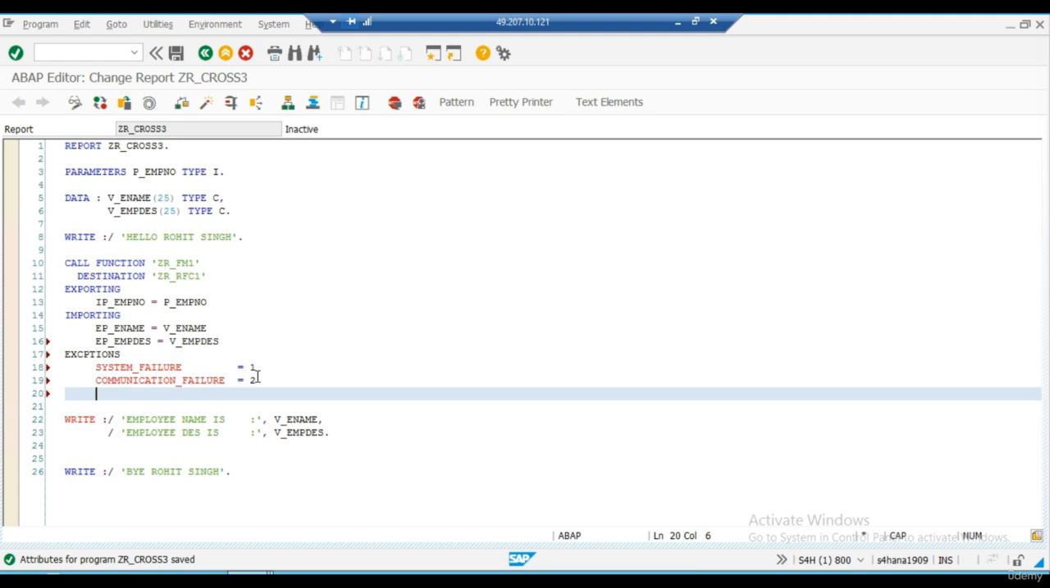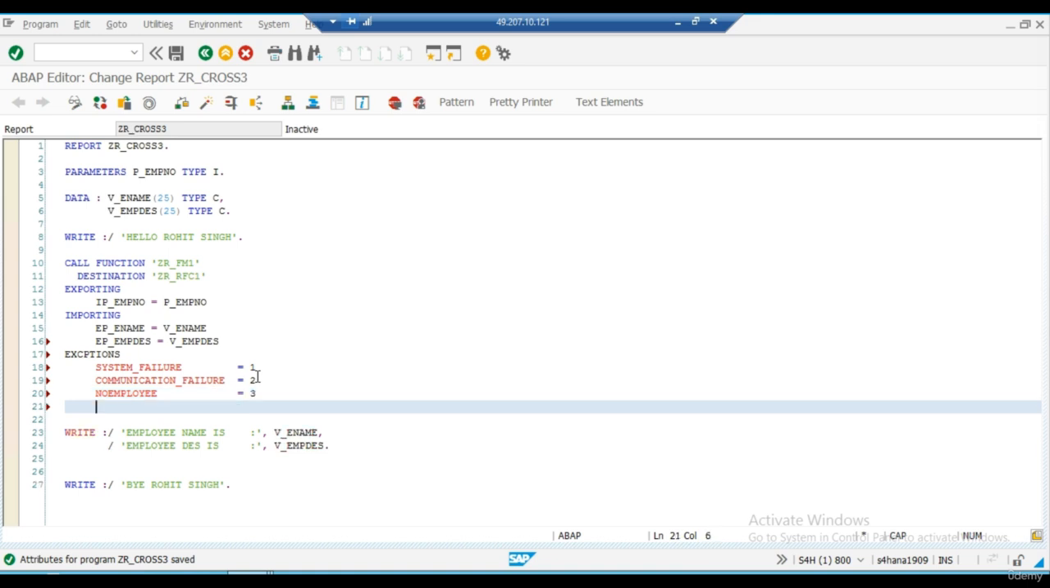And we have one user defined exception. What is the name here? No employee, is equal to 3. Apart from these three exceptions, two predefined and one user defined, there can be some other exceptions also. So for other exceptions, let's say others, and for others we set the sy-subrc value as 4. But why are these red here?